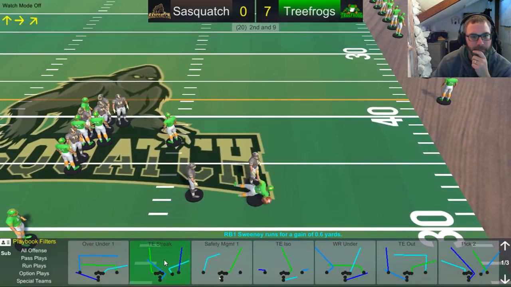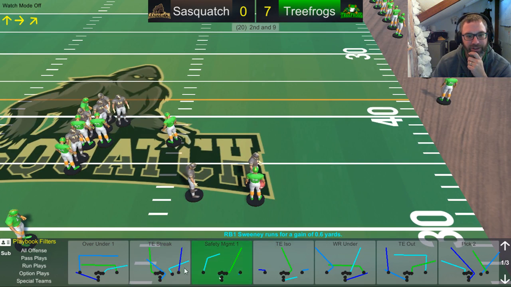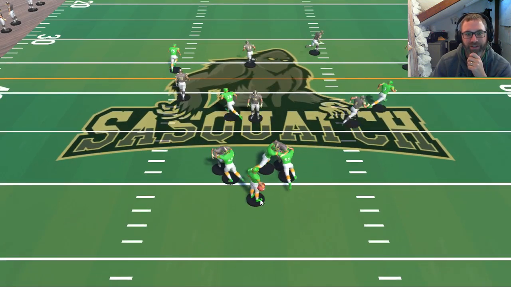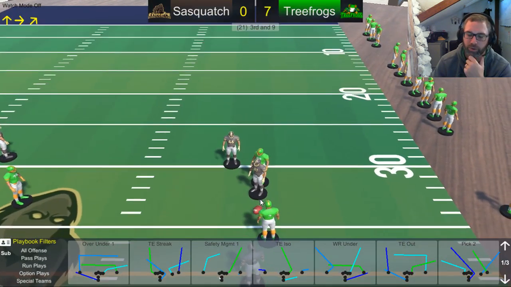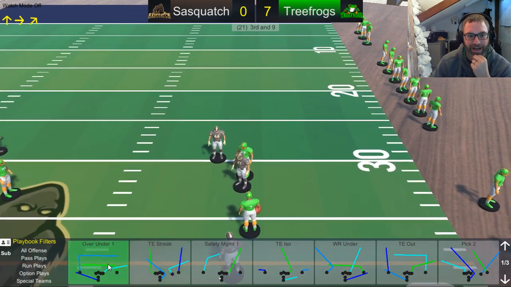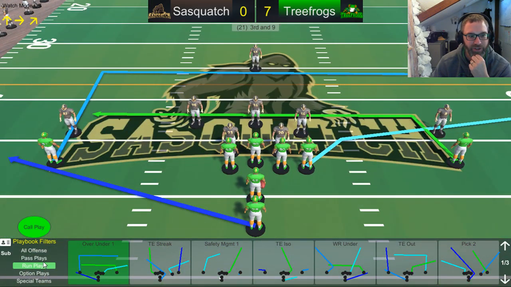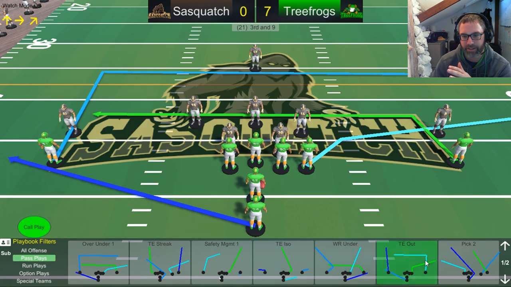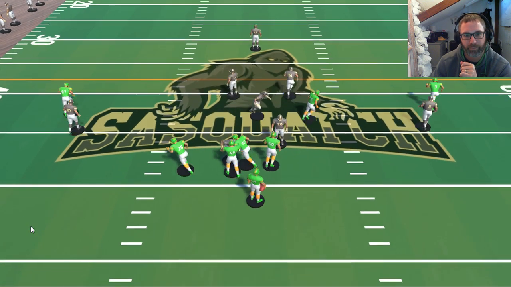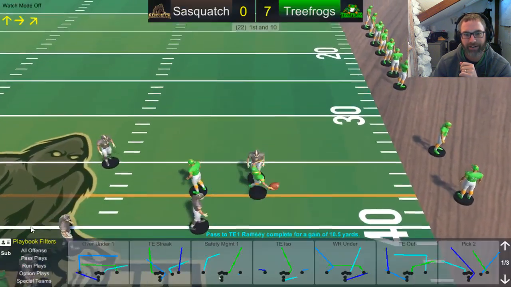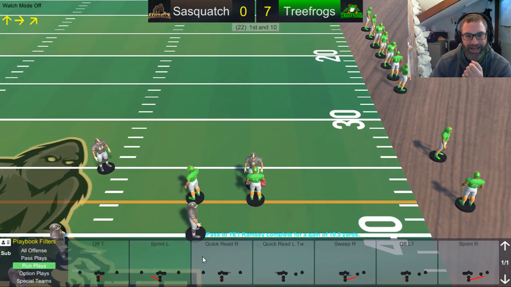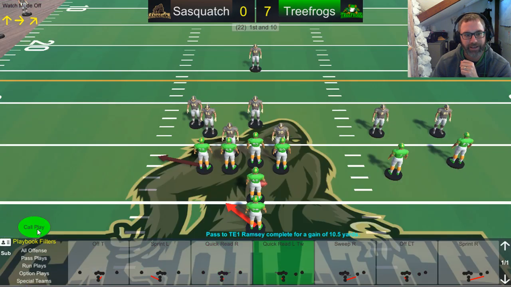Bang. Tree frog. The tree frogs. The tree frogs logo is funny because this was one of the first teams I tried to get a logo for because I'm always the tree frogs. I was always the tree frogs in my first dev series, and I really wanted to have a good logo for the tree frogs because I was the tree frogs.